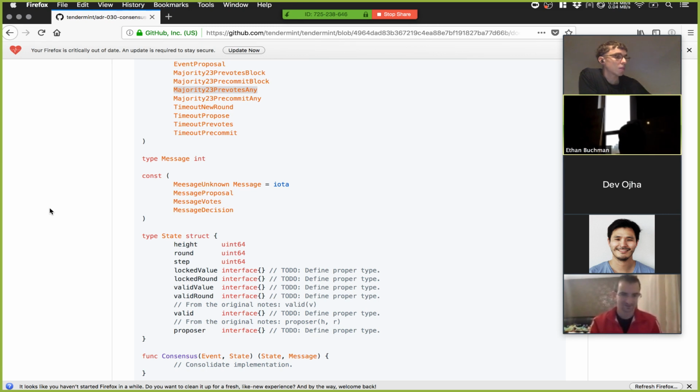So if you're the proposer and the return message is a proposal, then the executor will put together the whole proposal, and then it'll recall the consensus function with the event proposal, having the whole proposal being passed in.